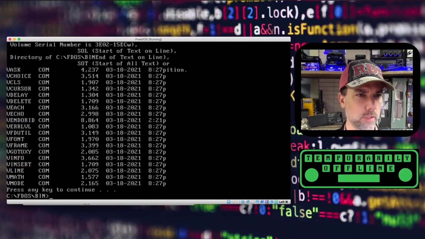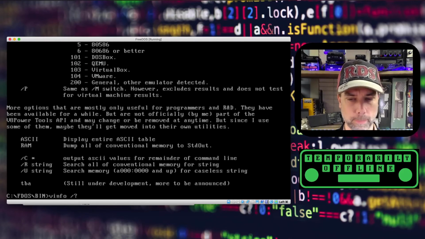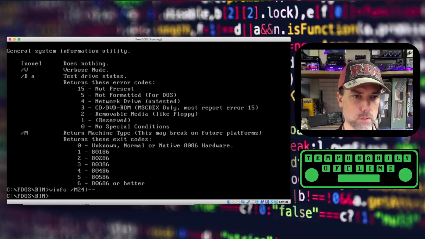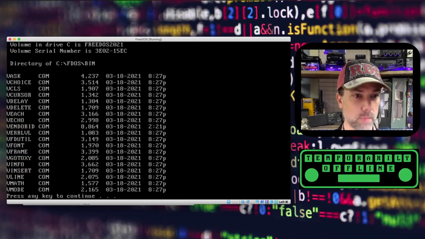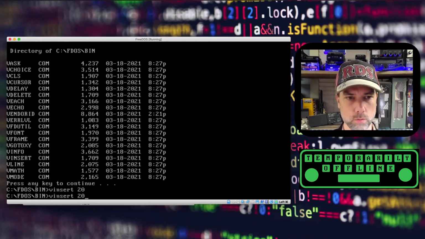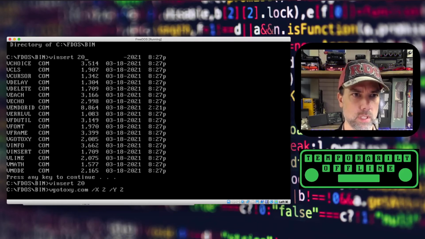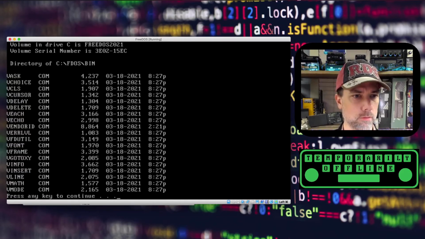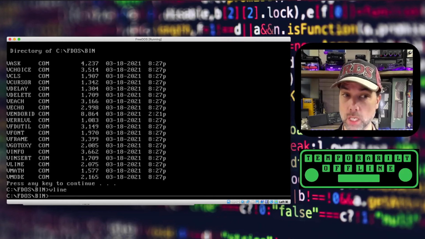V delete, V echo, V each, vendor ID, V info. General system information, V info /m. And I would need to be able to see error levels, and I still don't remember how to do that without writing a batch file. Maybe there's going to be one of these V commands that will do that. V insert should be the opposite of delete. So V go to XY, and V insert 20, and it inserts 20 rows. Hey, there we go. Now we're getting somewhere. VLine draws a line. Nice.